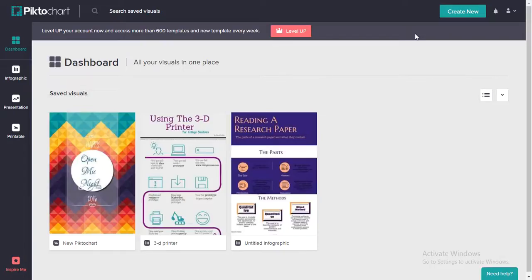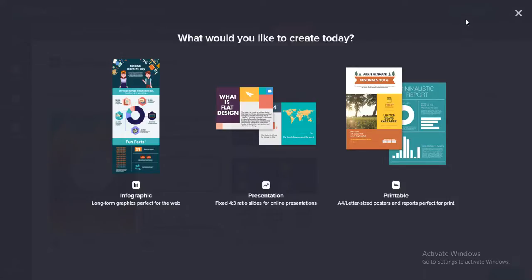Now I do believe that today we are going to be creating a poster for Durham Reads. So we're going to go over to the top here and we're going to click on this button that says Create New. And we're going to go to Printable. So here you have all your different options for what you can create: an infographic, a presentation, or a printable. The printable is like posters or reports. So we're going to click on that.